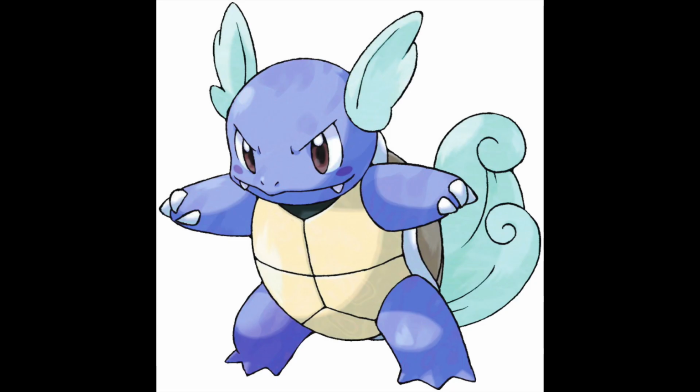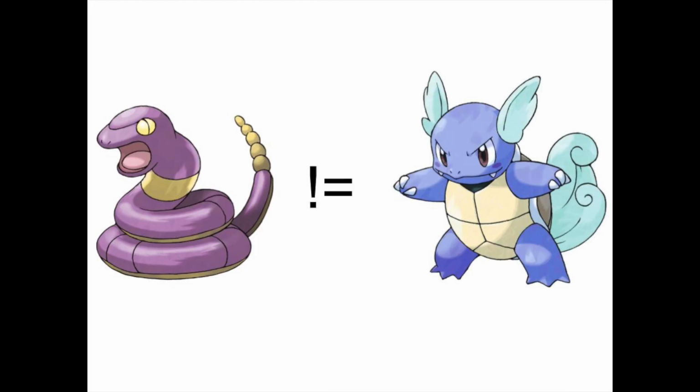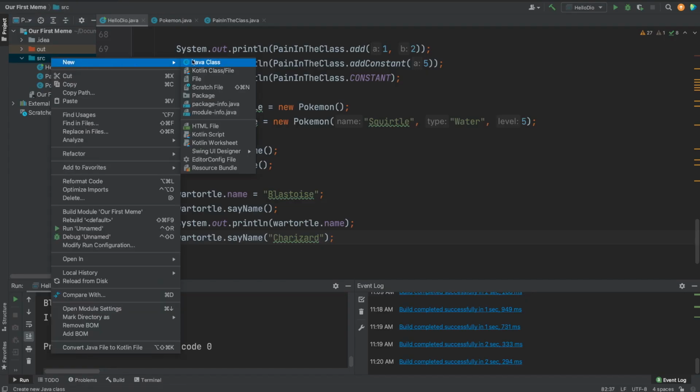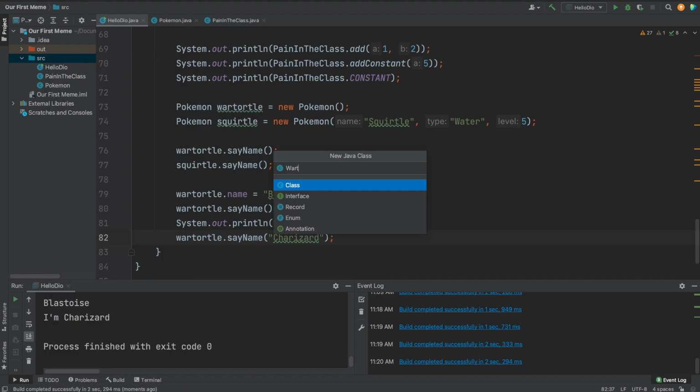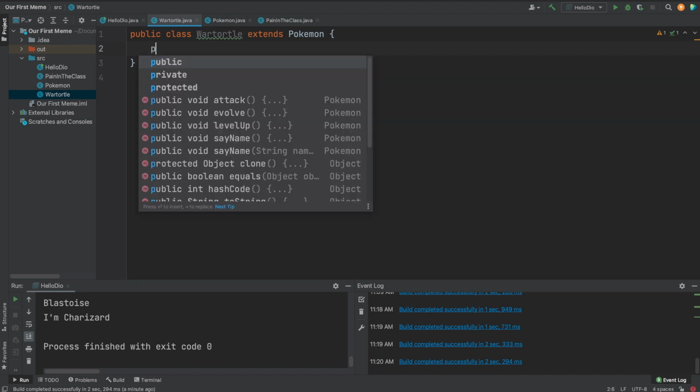So all Wartortles are Pokemon, but not all Pokemon are Wartortles, right? So we'll create a Wartortle class that will eventually inherit from our Pokemon class. That's because Wartortle is more specific than a Pokemon, but shares common traits of all Pokemon. So we create our new class Wartortle, and then once it's loaded, we extend Pokemon. And now we have our first class hierarchy. That's the gist of inheritance at the simplest level.